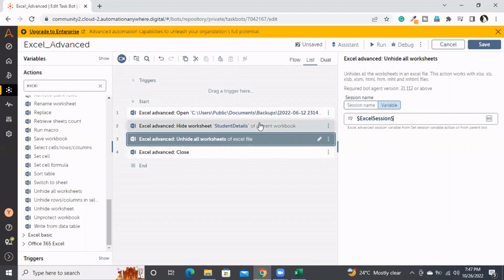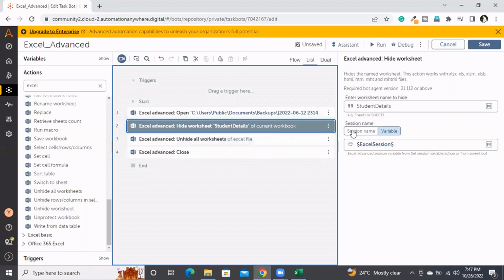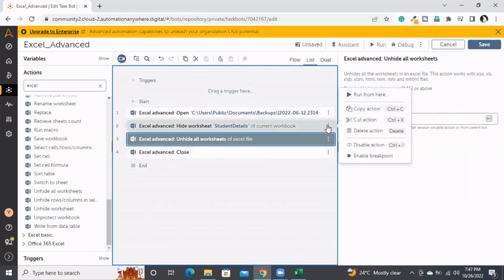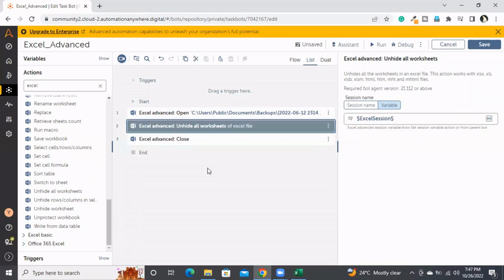This particular command is going to unhide all the hidden worksheets. When we hide things, it asks which one you want to hide. But when you unhide, it simply unhides all the hidden sheets from the workbook. It will not ask you for a specific worksheet to unhide. Okay, so I'm deleting this.